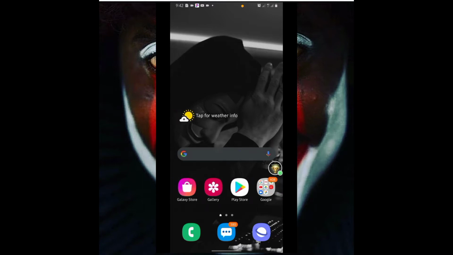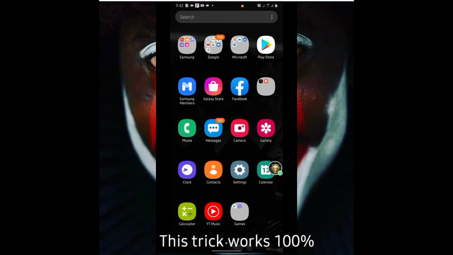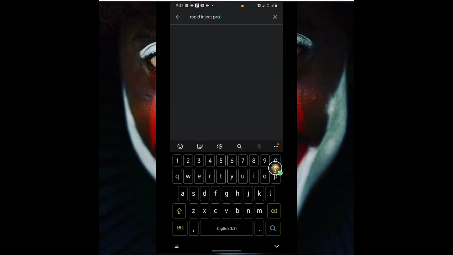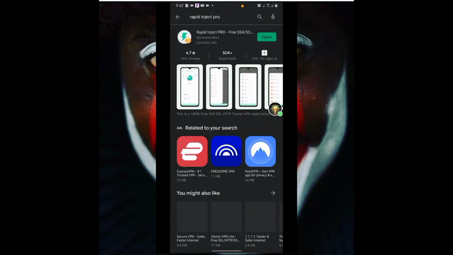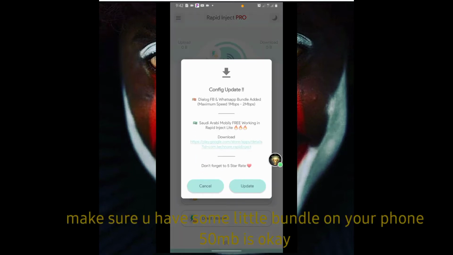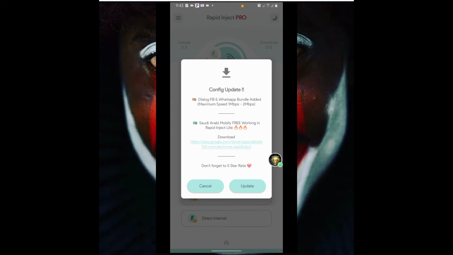Alright, so open your Play Store and search for this app, Rapid Inject Pro. You search for it, okay, here it is. You download and install the app. After installing, you open the app and you see this dialog box open up.